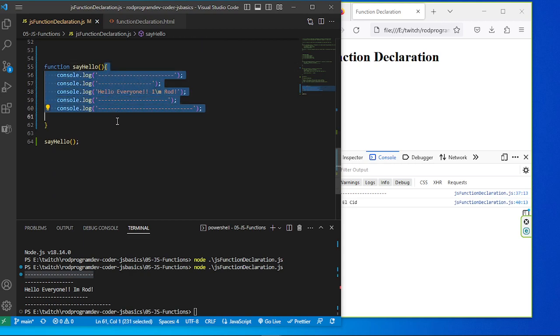So this is the code block, and this is representing the instructions that we're writing inside of our function declaration with the name of say hello, or an identifier that we're using, and we're calling that function by using the name that we have declared here on line 55 after the function keyword. So this style is what we call a function declaration, or we're defining a function here.